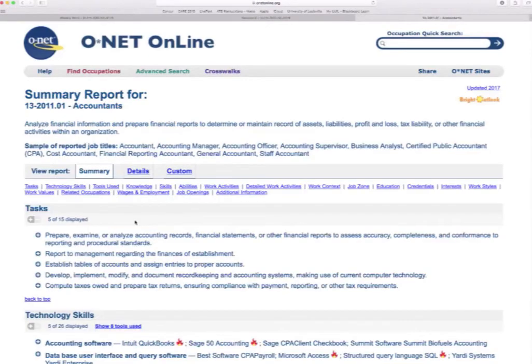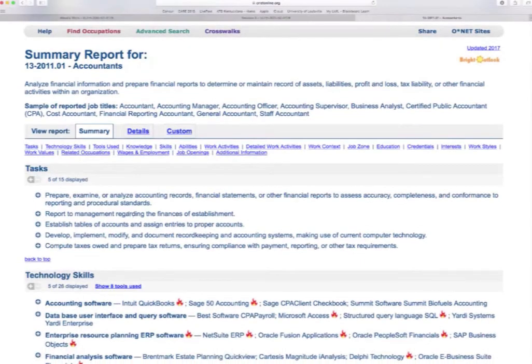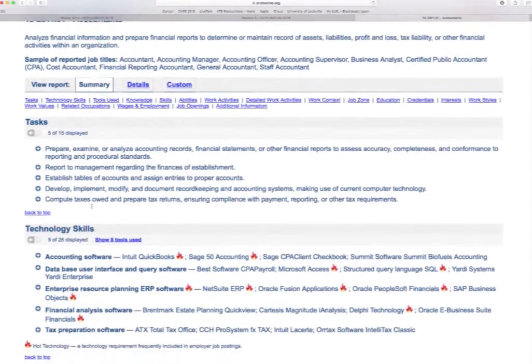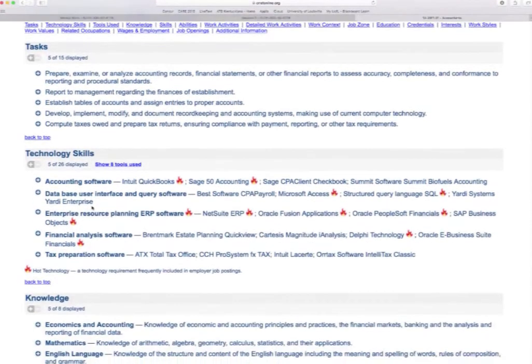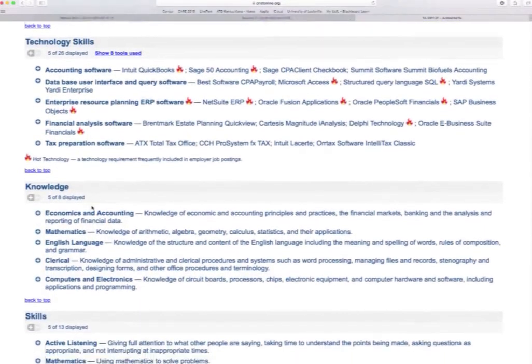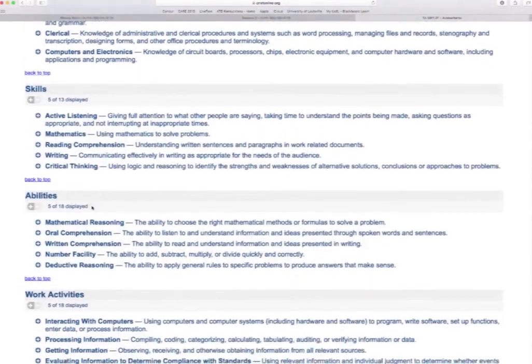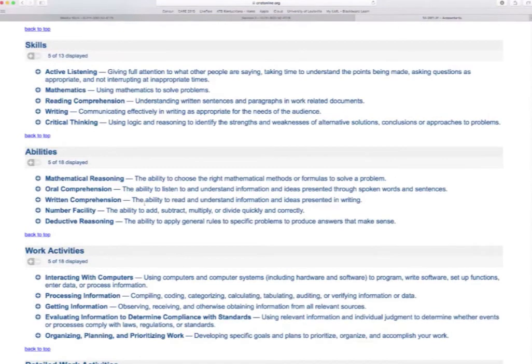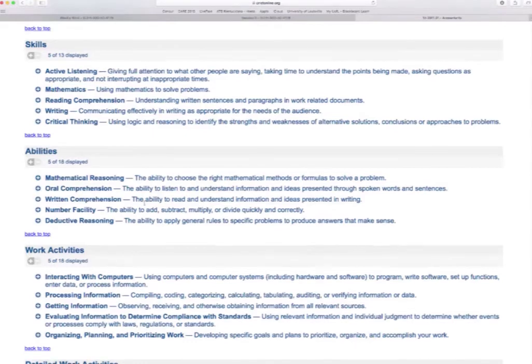It gives you the information that you need that you can also refer to. Here's the task that an accountant performed. Here's some of the technology skills. Here's the knowledge, skills, and abilities. So it's a reference that you can refer to support what you are going to write in your KSA worksheet and your first part of your hat, which is the resume.